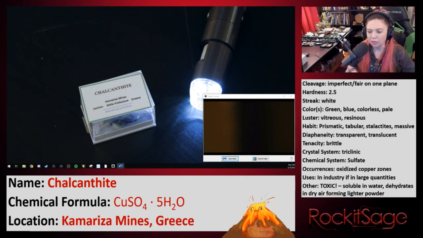Conversely, because you can dissolve it so easily in water, you can also allow it to re-precipitate as a mineral again if you were to dry it, allow the water to evaporate. So you want to store the mineral in, of course, an arid container if you do get this mineral.